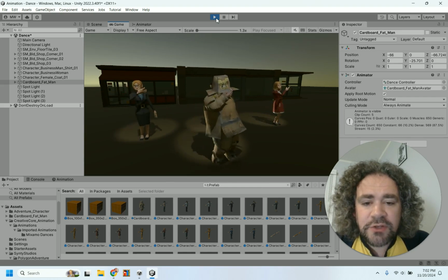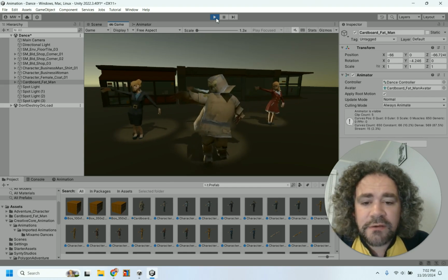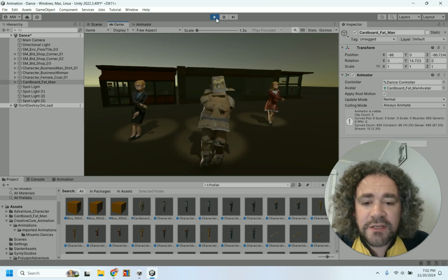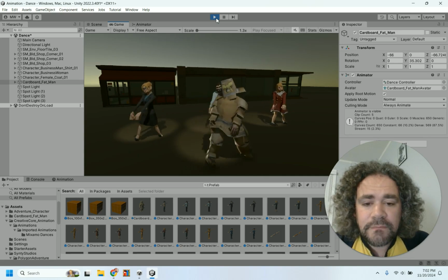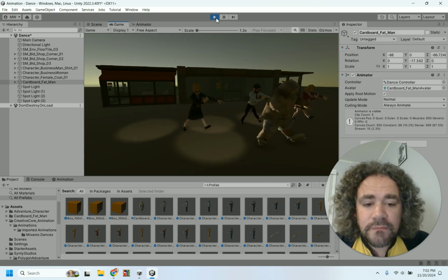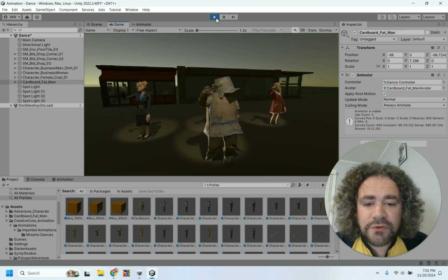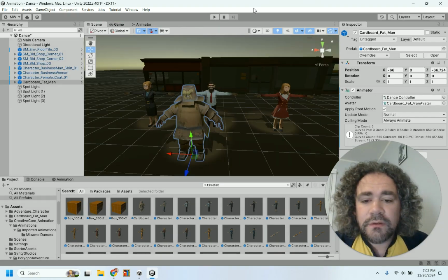His movements do seem to be closer to the other ones now. Let's see if the head spinning messes him up or if he does it the same way they do it. Oh yeah, looks like it's working. Cool. It worked. All right.